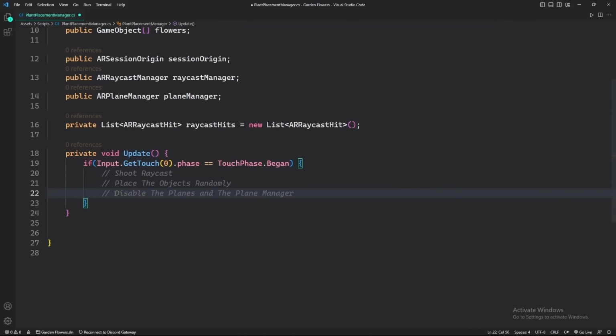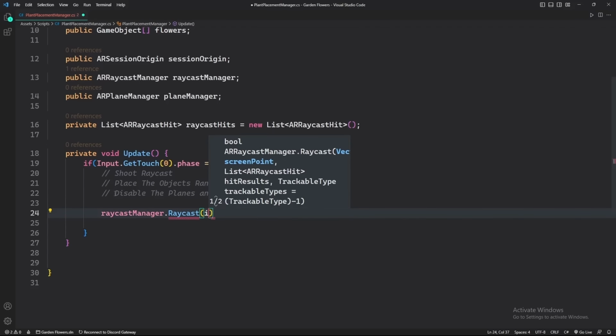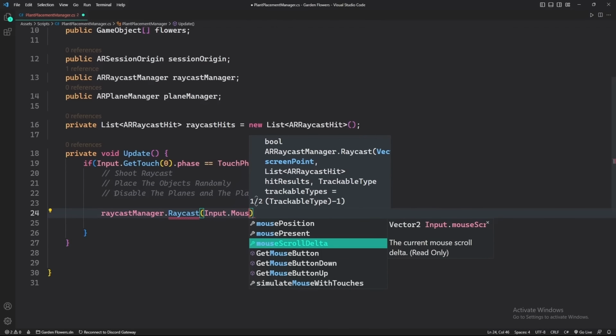So that's why. Now let's get to the first part. We want to shoot the raycast, right? So we have to reference the raycast manager. So I'm going to reference the raycast manager as raycastManager. Then I'm going to put the dot and ask for the Raycast function. Inside that Raycast function, you have to pass this Input.mousePosition.